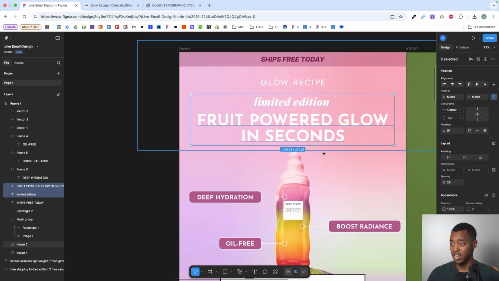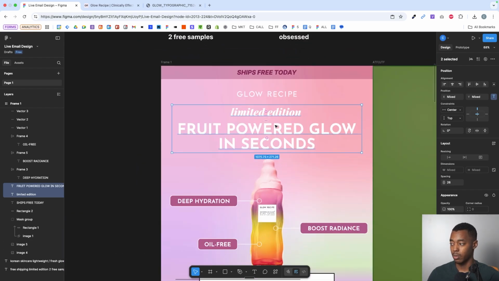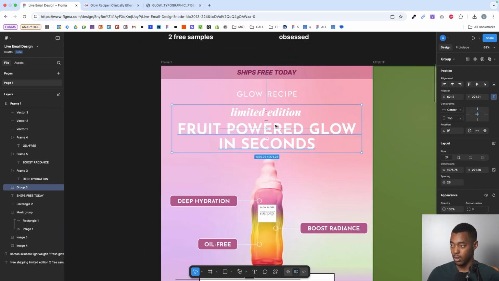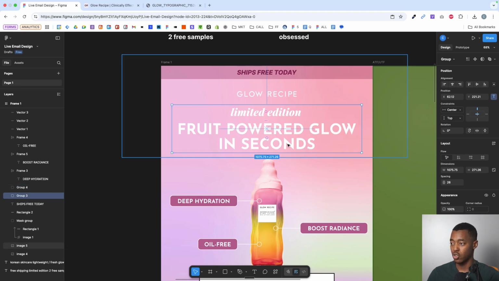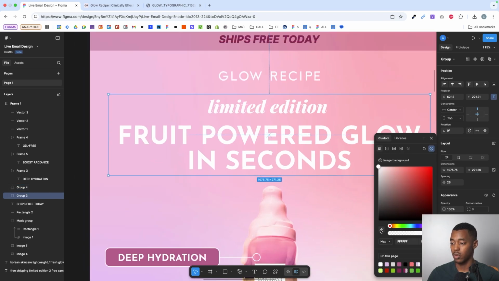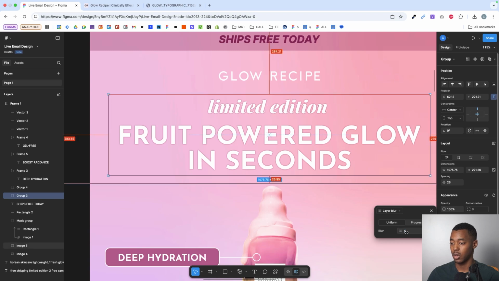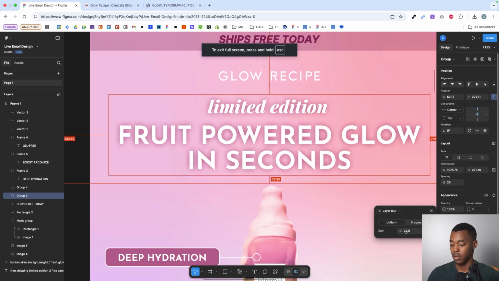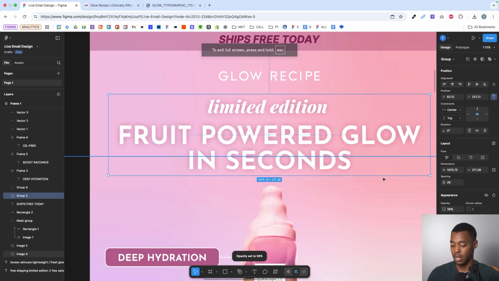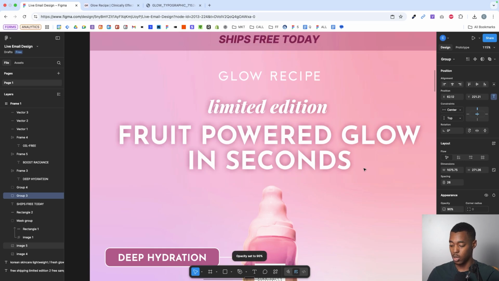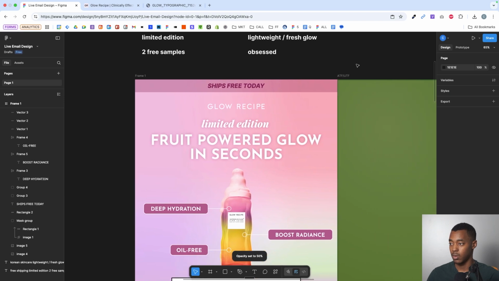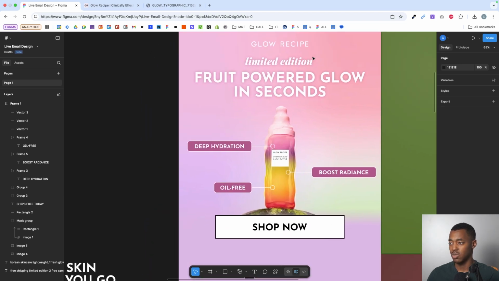So now I just realized that this headline is kind of hard to read, so I'm just going to group it, duplicate it, and add a drop shadow behind it essentially. So I'm going to put a shadow that's this color, and maybe not drop shadow, I'm just going to do layer blur, something like this. All right. This is too much, this is not enough, this is good, I like it. So this is it for the headline. It just makes it easier to read really.